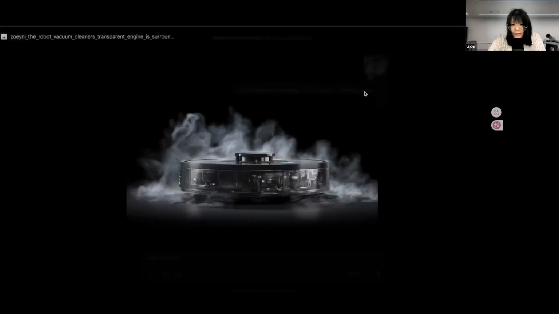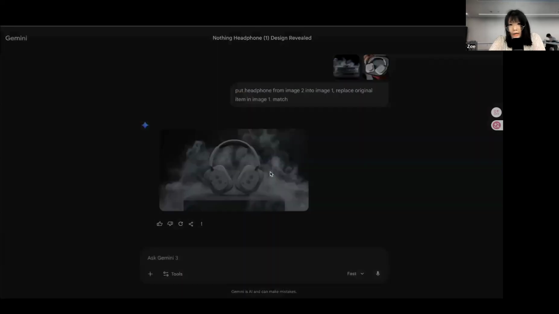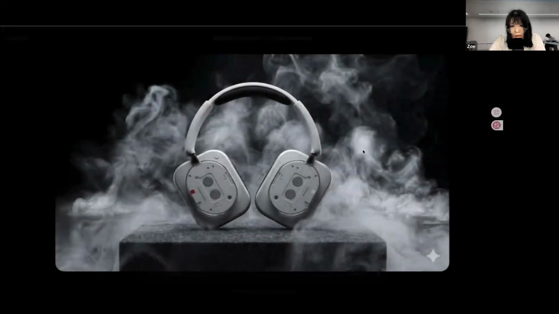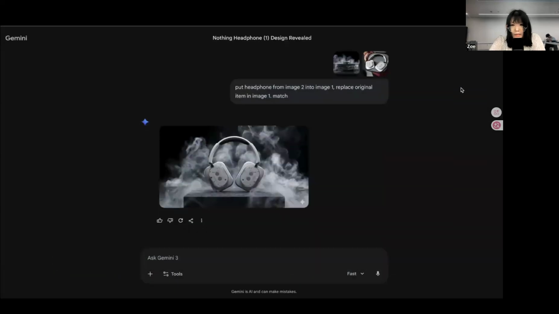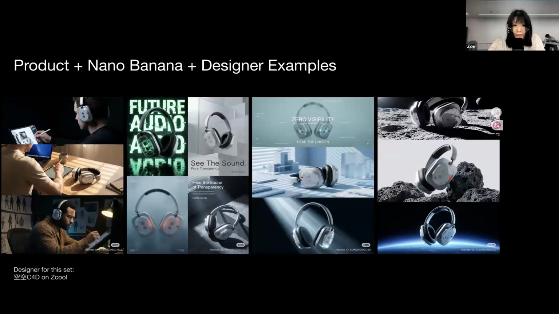Here we've swapped it in place of a vacuum, even with an entirely different type of product and then a busy scene, it was able to successfully swap the product. Here are some inspirations on how we can remix the design with AI for fun visual outputs.